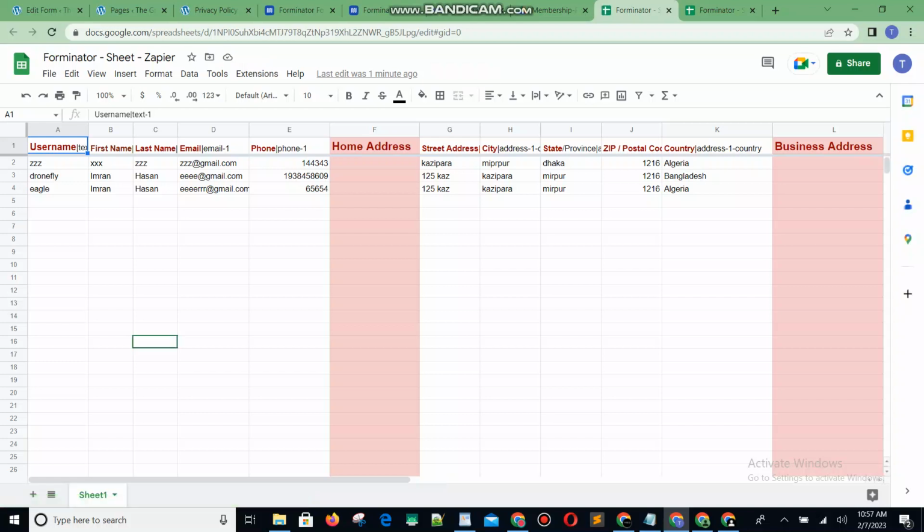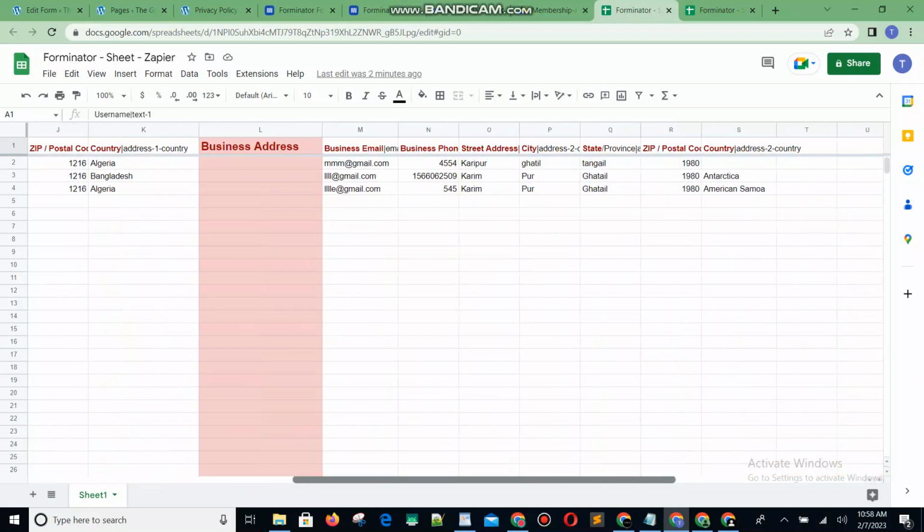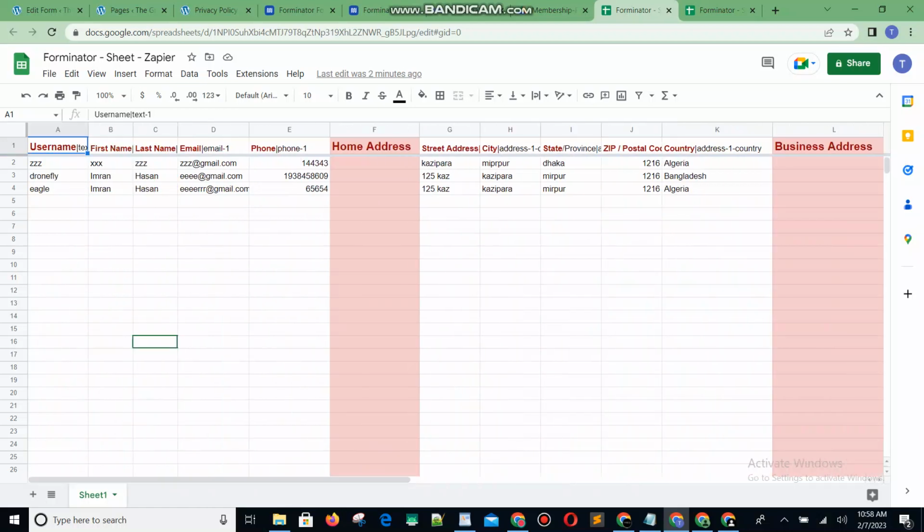I highlighted those header names, first name, last name. Please don't delete anything here. I just separated them: which is home address, which is business address, business email, business phone. You can see business address. Please don't edit anything on the header because it's linked to a form.